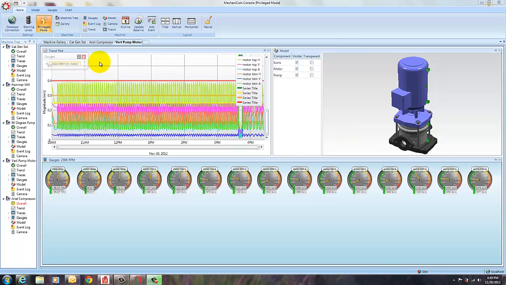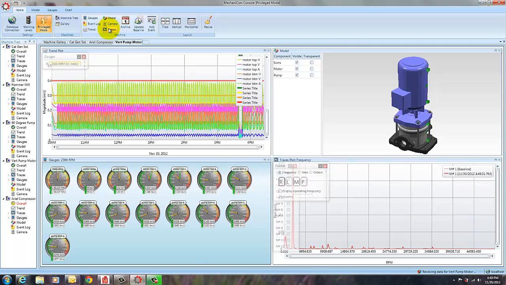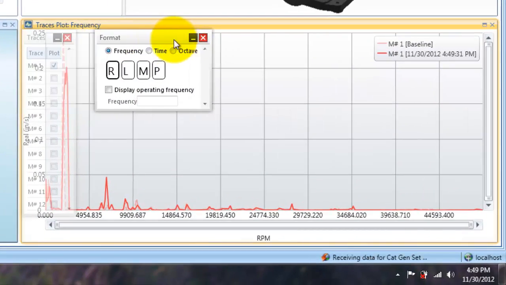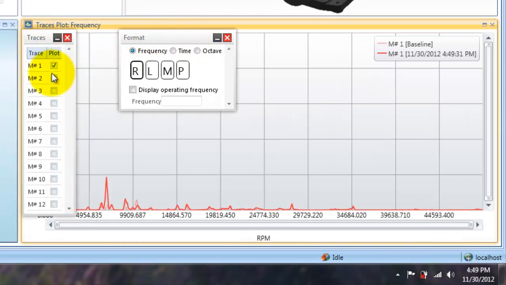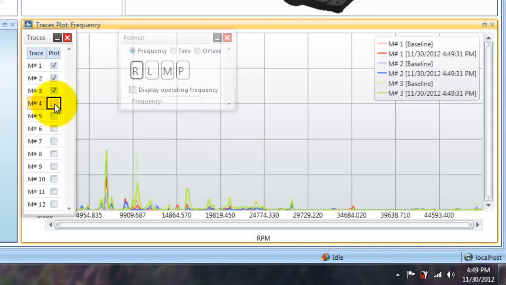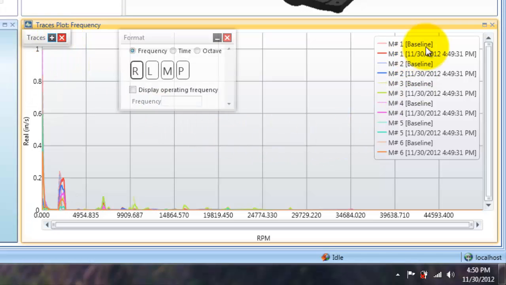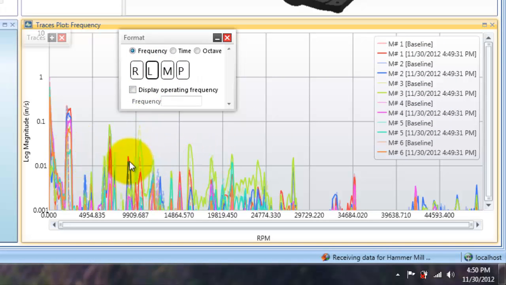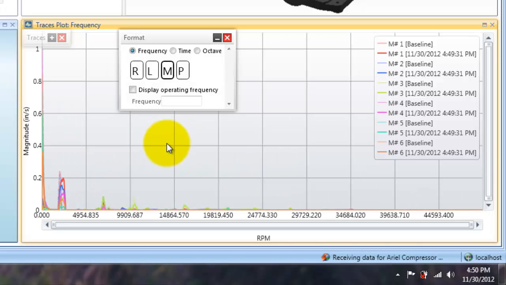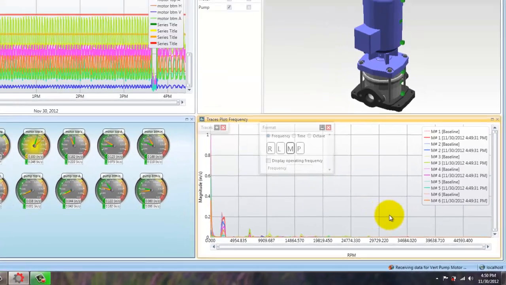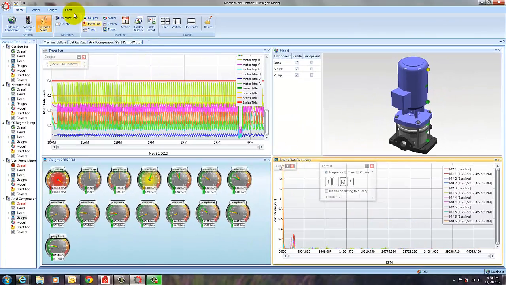Open the Traces plot to view the vibration frequency spectrum data. Similar to the trend plot, you can select which measurements you would like to display from the Plot Options window. Click the Format options and display trace data in real, log magnitude, magnitude, or phase. Hover the cursor over the traces plot to display measurement data for any point in the spectrum. You can also select different plot styles from the ribbon.